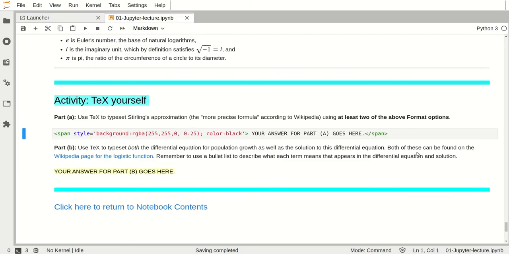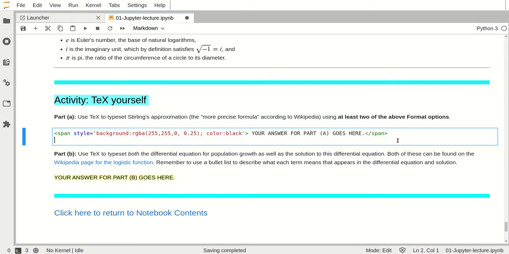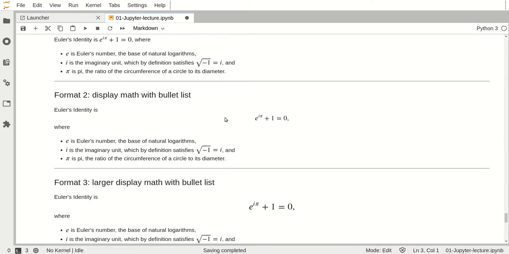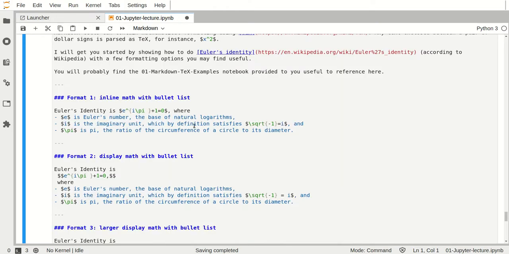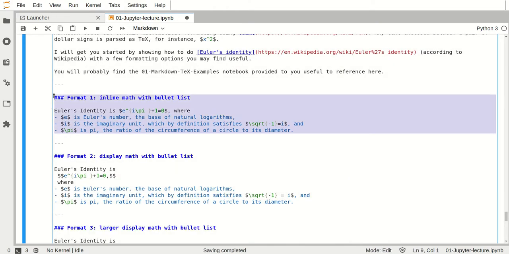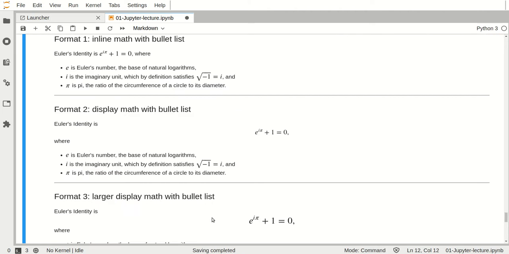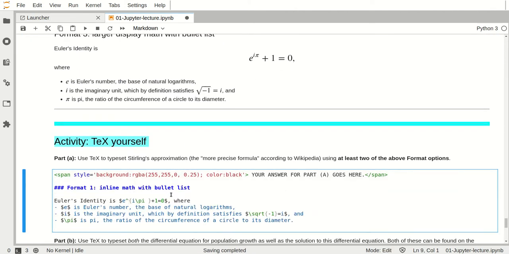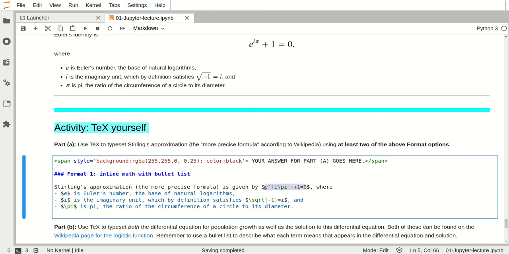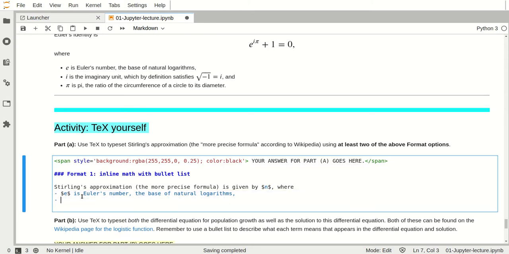So what I need to do here, this is where your answer goes to part A, and I want to use, let's say, format 1. So I'll just go ahead here and copy this over. So format 1. And put this here, and then this is Stirling's approximation. The more precise formula is given by, and then I'll put what that formula is here instead of the previous one, and I'll remove this part. Well, some of this is useful, but I'll just go ahead and get that.